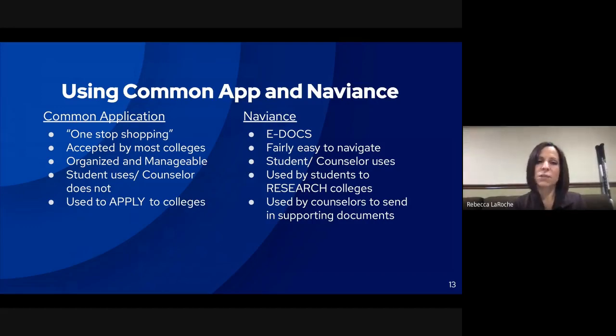So the common application for a student is really like one-stop shopping. On that common application, you'll be able to apply to most, if not all, of the colleges you're interested in. There are a few colleges that do not take the Common App, so you have to apply directly through their website. But for the most part, it is accepted by most colleges. It's organized, manageable, really easy to use, and it's something that the student uses. I do not. So I don't know your passwords. I can't help you log in. You have to register for that on your own. But it's the avenue you would use to apply to most of your colleges.